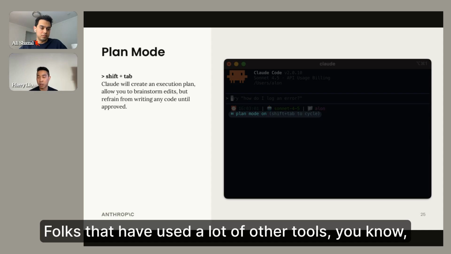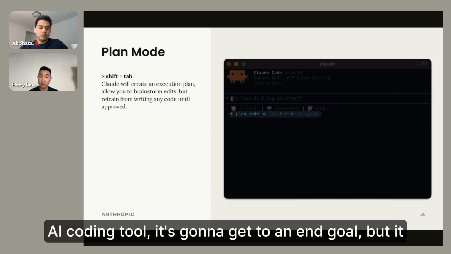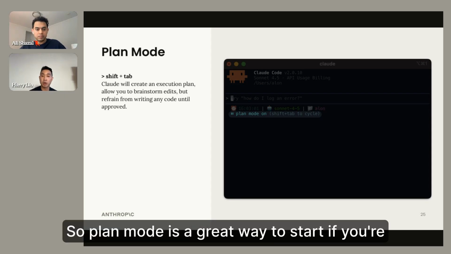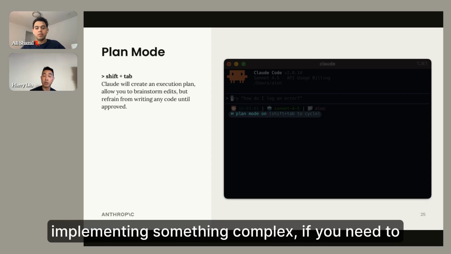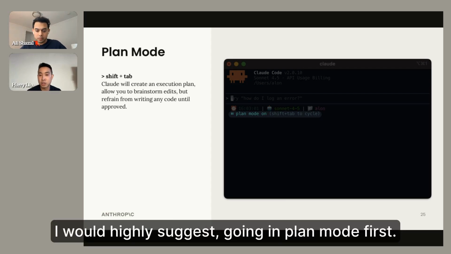Folks that have used a lot of other tools will find that when I'm asking something of an AI coding tool, it's going to get to an end goal, but it might not have all the details that I want, right? So plan mode is a great way to start if you're implementing something complex, if you need to explore your code base. If it's a huge refactor, or a really tricky item that you're tackling, I would highly suggest going in plan mode first.